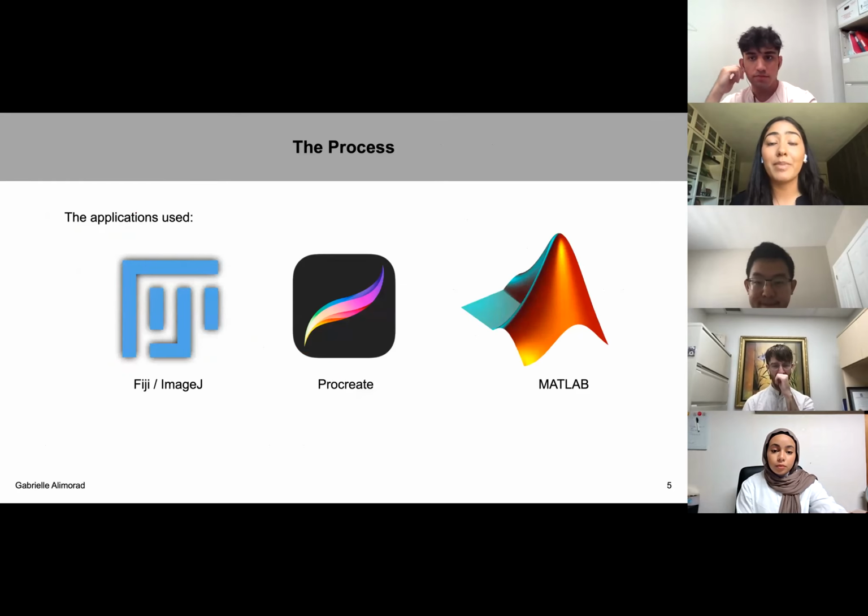So in my research, I used 3 main applications, 2 of which most of you are probably familiar with. I used Fiji or ImageJ, Procreate, and MATLAB. Fiji is where majority of my image analysis was done. In MATLAB, I did minimal image analysis and a lot of data visualization. And Procreate is the one that most of you may not be familiar with. So in Procreate, it's essentially a raster graphics editor. So it's mainly used for digital art and design. And it is a very common iOS app. It's essentially a very precise drawing tool, and we'll see what I used it for in the slides to come.